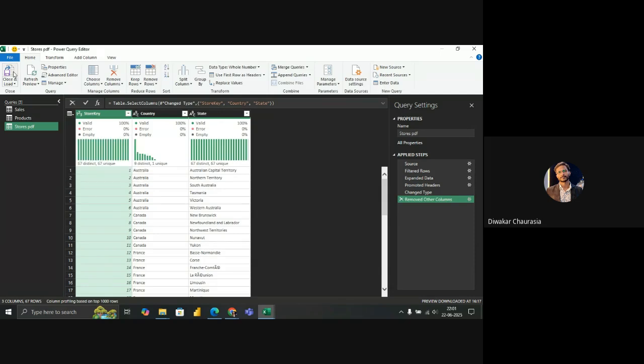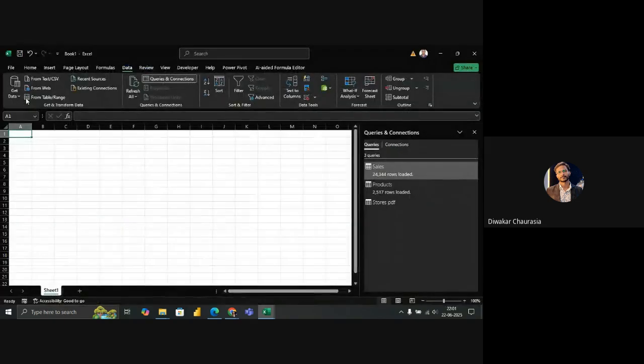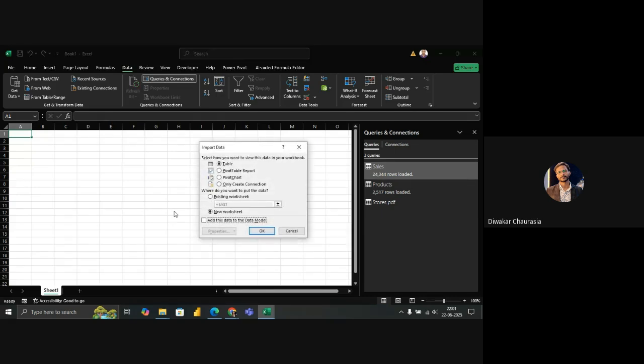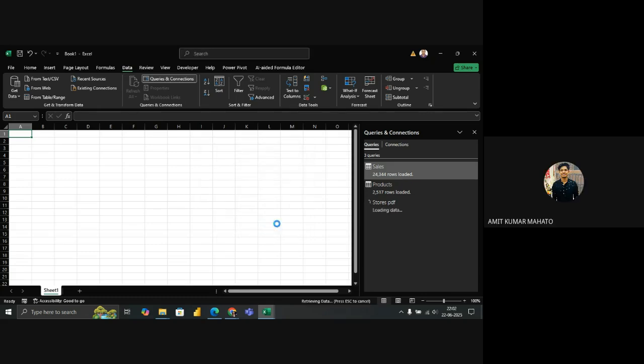No error is there. So close and load to. Now tell me what I have to do here. I want you guys to answer. What do I have to select? Only create connection. Create connection, and add this data to the data model. Yes. Okay. So this is done.